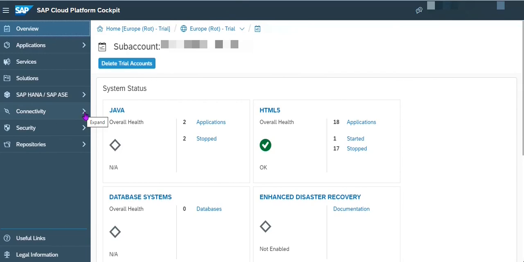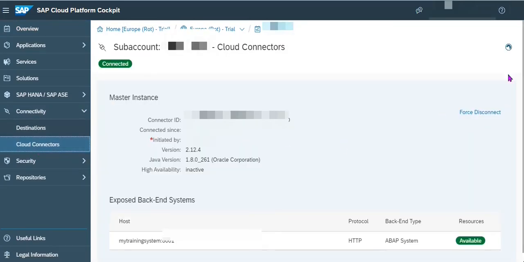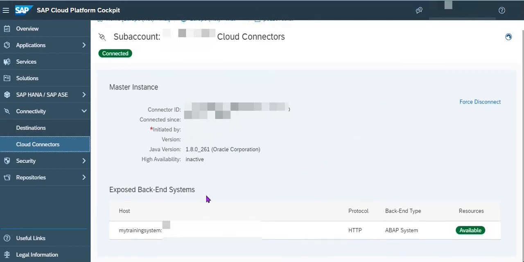In that context, you come to your cloud platform cockpit and go to your cloud connector settings. Whatever systems you have exposed on the cloud connector side will appear over here under the cloud connector.